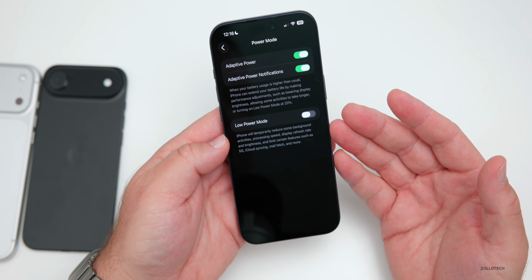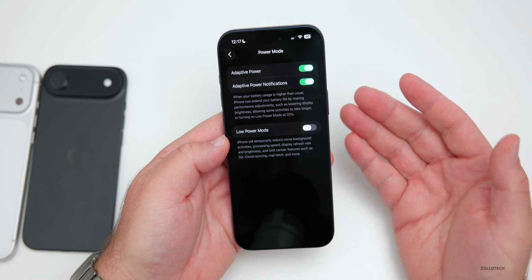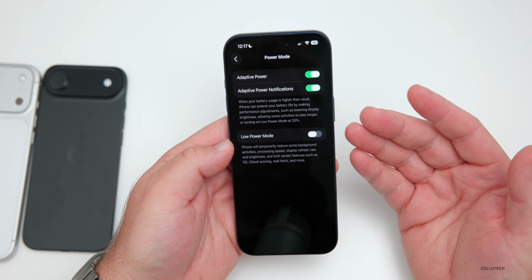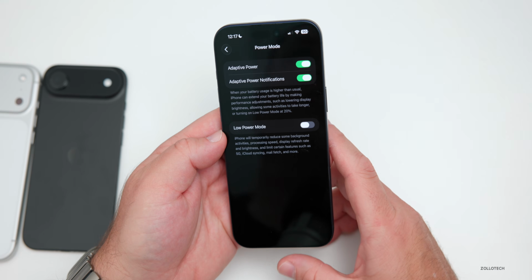Basically, when it gets down to 20%, then it will enable low power mode to get you to the charger where you can bump that back up. Otherwise, I wouldn't recommend it, as it disables features, slows down your phone, and just makes it a worse experience overall.